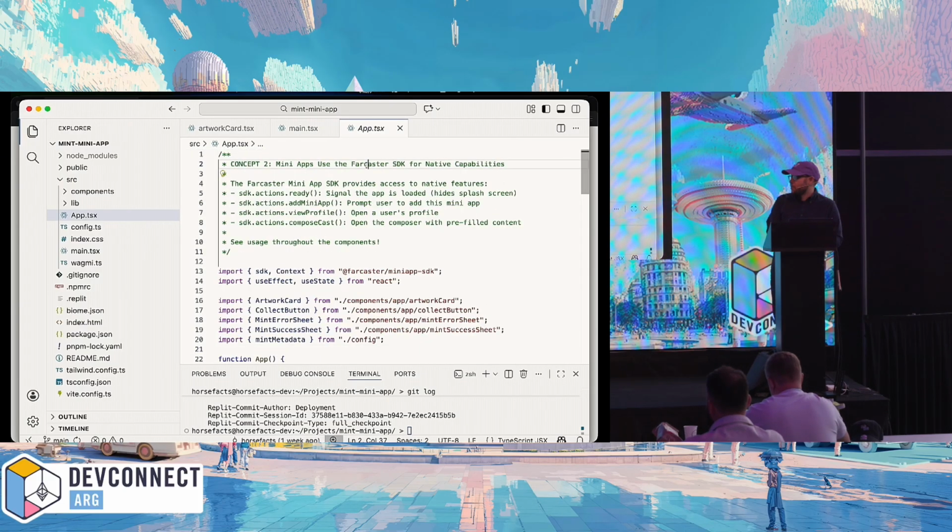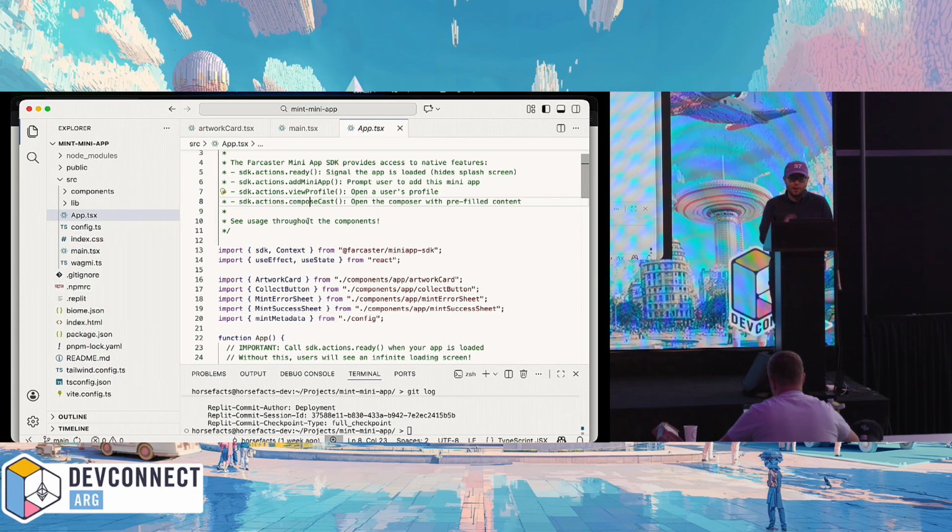Concept two here is how we're using the SDK for these native capabilities. So here we're importing the SDK, and it's commented here if you want to pull the code and follow along. We're using a few of these different SDK capabilities. We're calling ready, which signals that the app is ready when it loads. Add mini app to save it to the user's apps. View profile to open the user's profile. Compose cast. Some of these different actions are throughout the code base here.